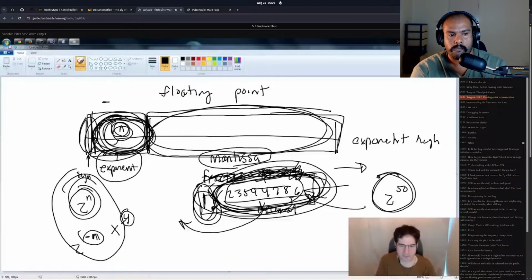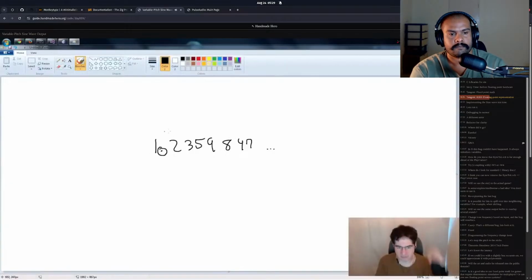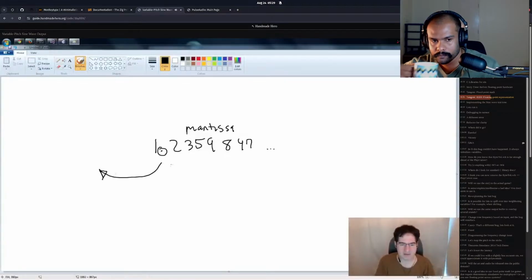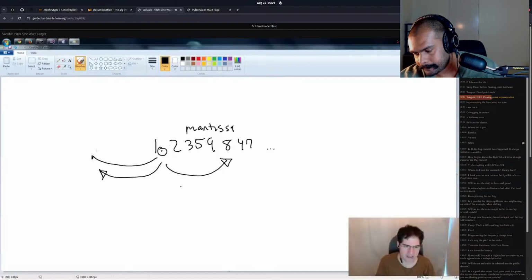So what you're doing with that exponent is you're sliding this decimal point around. What ends up happening with the floating point representation is you've got 1 point 2, 3, 5, 9, 8, 4, 7, whatever. You've got some fractional value here, which is represented in the mantissa, and you're taking this point and sliding it by that exponent, however many places the exponent is. So if the exponent is negative, you're sliding it this way. You're making it more of a fraction. You're making it 0.00000001 or something.